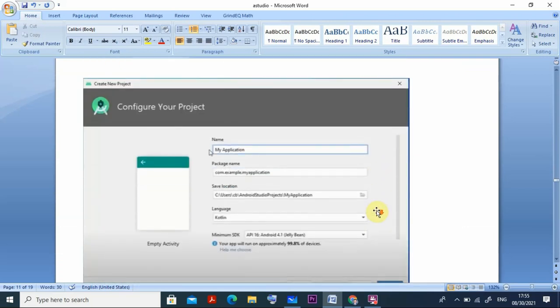Then immediately it will ask you for your project name. By default it will show you My Application. Suppose somebody is going for a high tech content app, whatever project you are going to do, you give a name to that. Based on that, the project name and package name will be created. By default it will save to the C Users folder, something like that. If you want to change it, you can, and you have to remember the path.